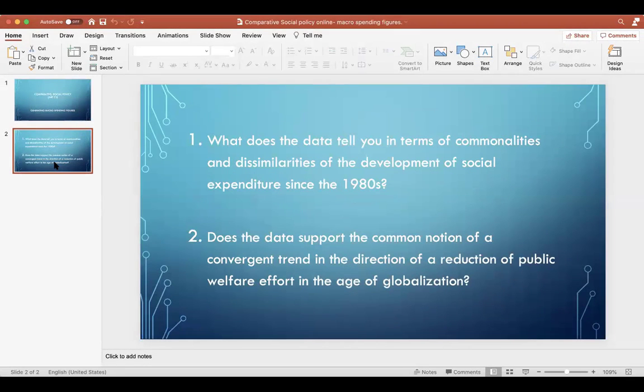In this video, we have shown you how to extract macro expenditure figures from an OECD dataset and how to examine line charts. So having watched the video, we'd like you to think about the following questions. What does the data tell you in terms of commonalities and dissimilarities of the development of social expenditure since the 1980s? And does the data support the common notion of a convergent trend in a direction of a reduction of public welfare effort in the age of globalization?